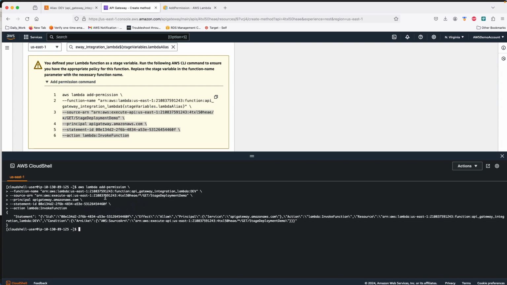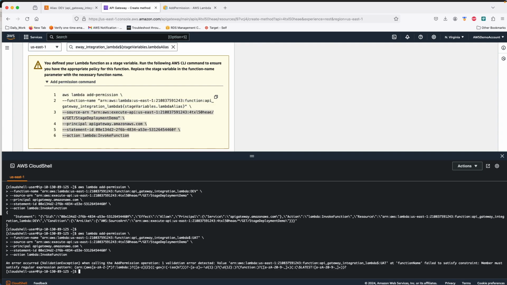Now we are going to do the same thing for the other Lambda aliases. Let me quickly execute for test and prod as well. Okay, there was an additional dollar value which is causing that issue. We'll go and fix this syntax.